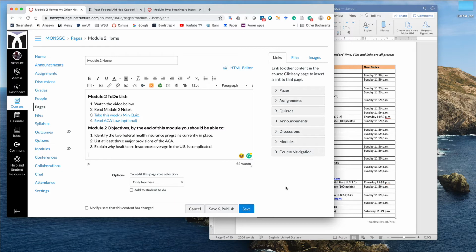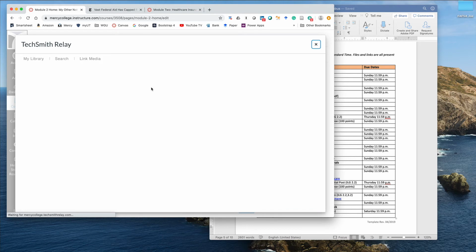So I can put it in from TechSmith Relay, which is what we're going to attempt to do, or perhaps it's out there on the internet. Maybe there's a YouTube video that I've made. I can connect it to YouTube also. There's a number of different ways I can do that, but you could just type out "link to video," highlight it, and link it right to the YouTube site if you want to. In this case, we're going to use TechSmith Relay, so we're going to click on TechSmith.